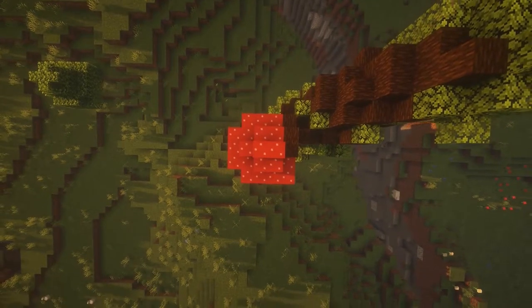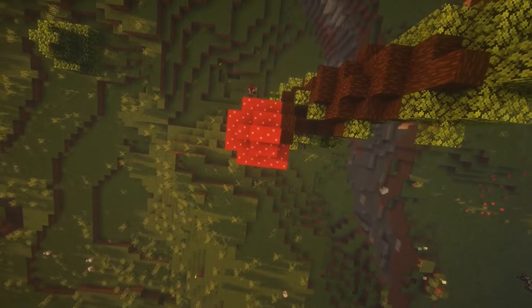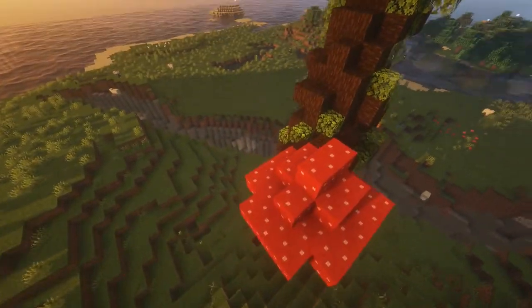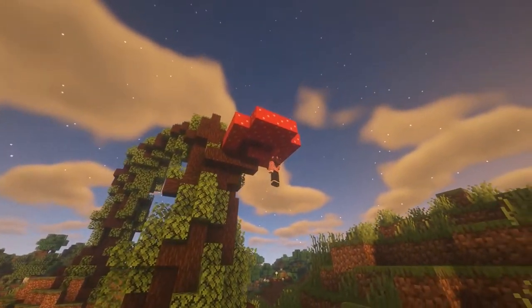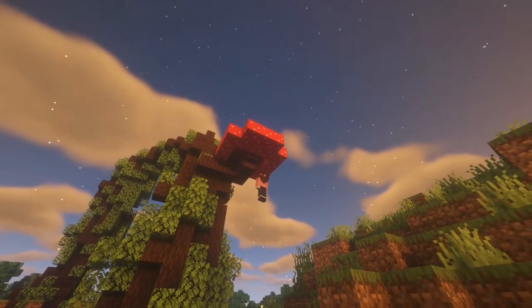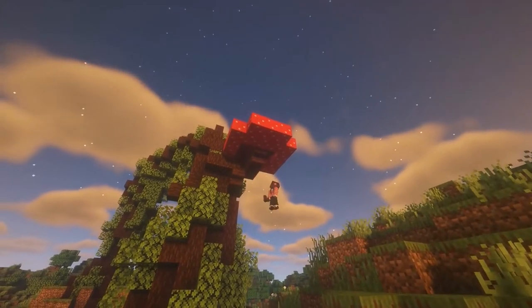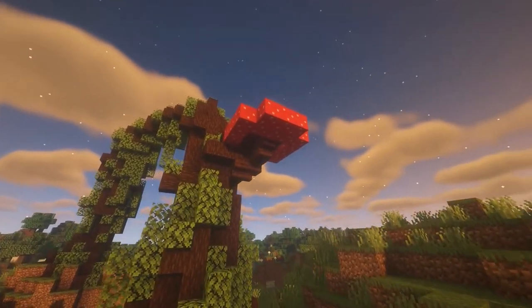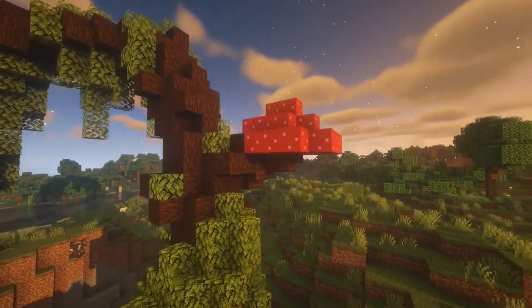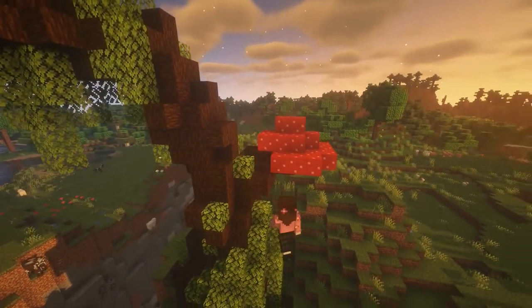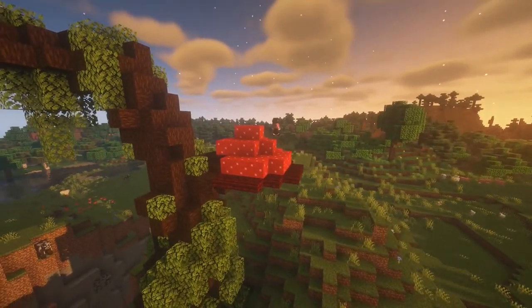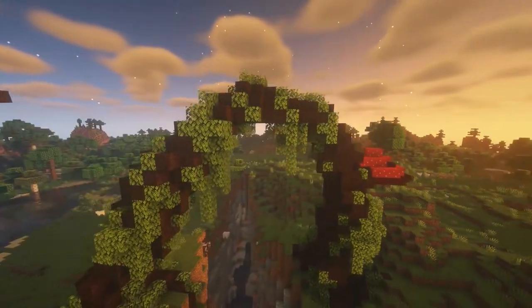Here you can see the shape that I decided on for this mushroom. I then went underneath it and added some more dark oak slabs and stairs to make the branch more smooth and obvious since it had been lost underneath the mushroom. I tried out a design using nether brick slabs here, but I didn't end up liking it, so you'll see me get rid of this later.